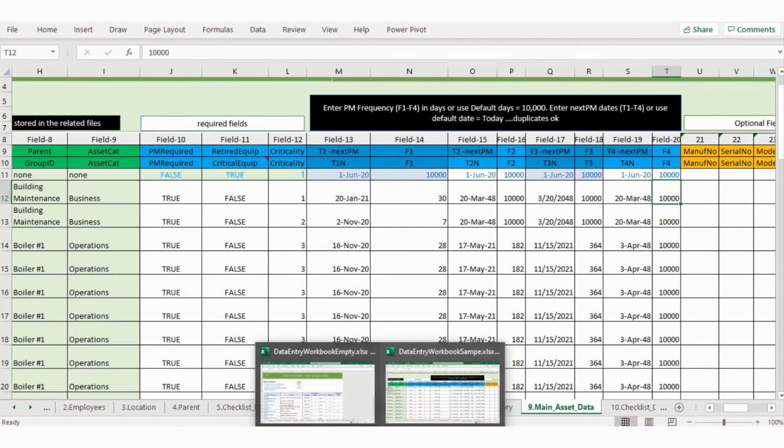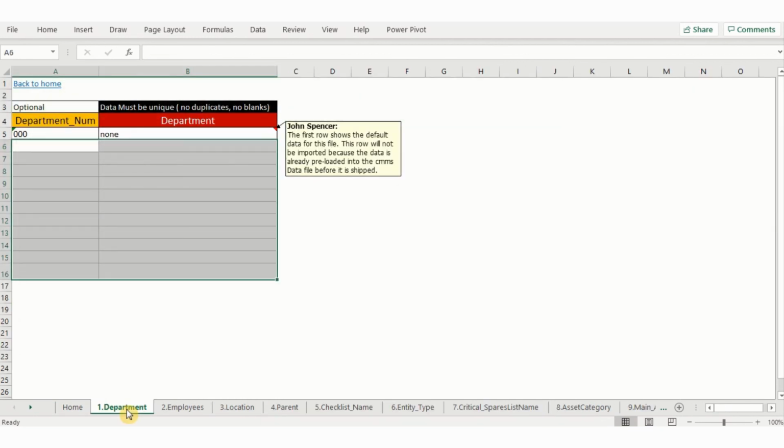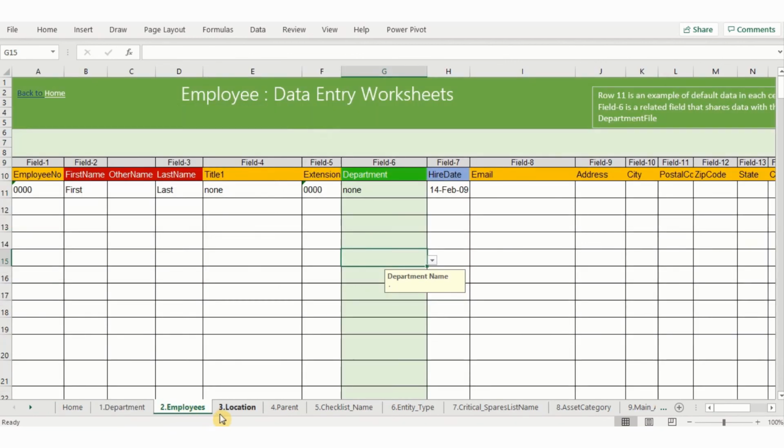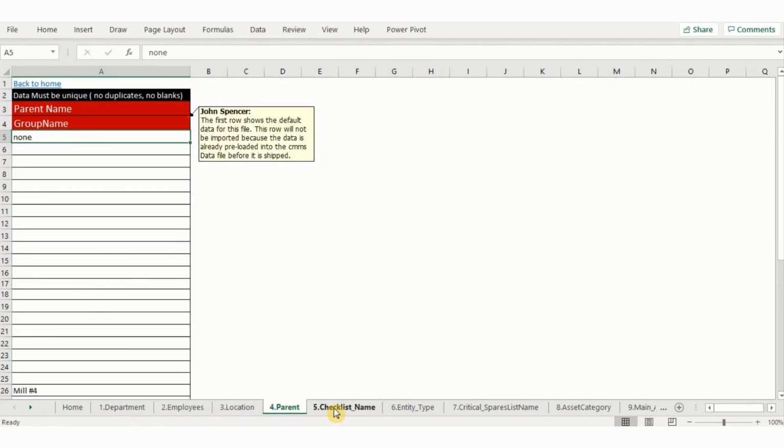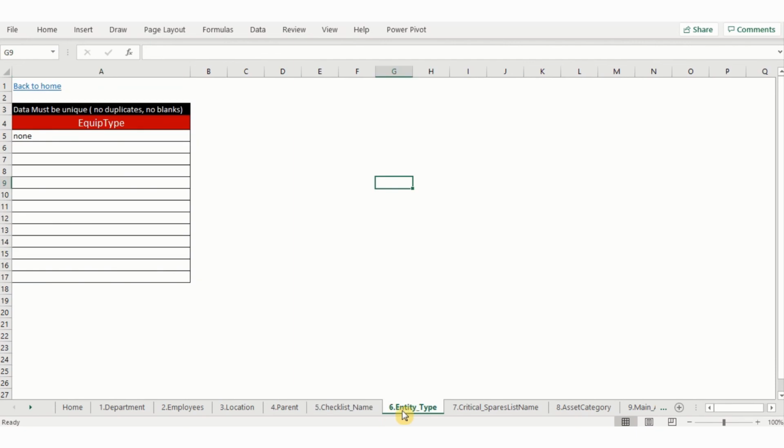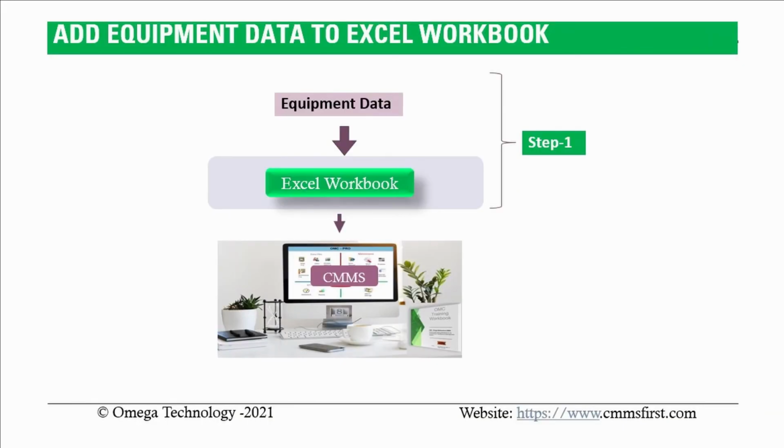Finally, let us look at the other Excel workbook that is provided with your downloaded files. This workbook contains formatted worksheets with only one record of default data. Add your own data when you are ready. Then activate the wizard to transfer the data into the CMMS. This completes our discussion on adding data to the Excel worksheets in OMC.